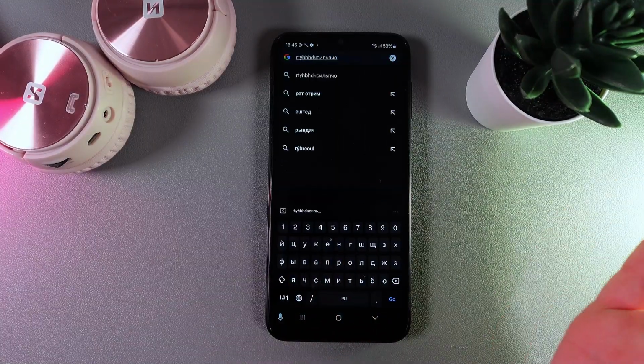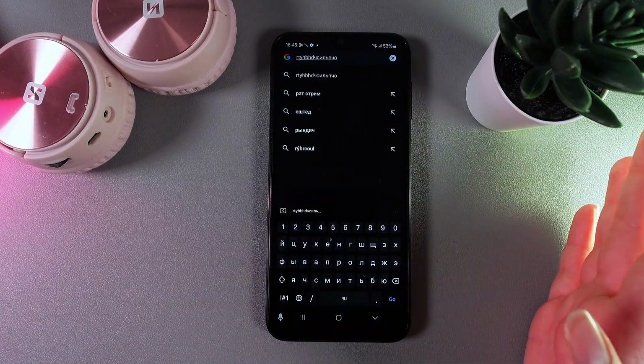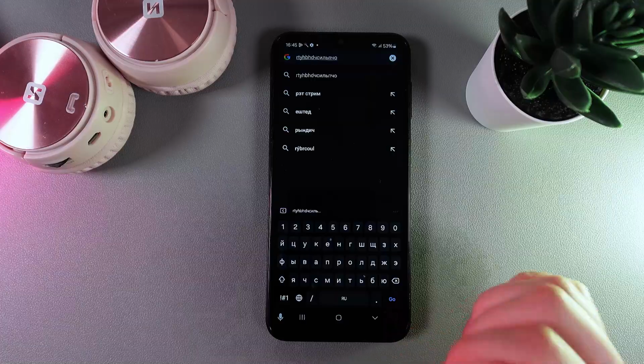And this is it. Like this, you can add a lot of languages that are the most useful for you and that you need.